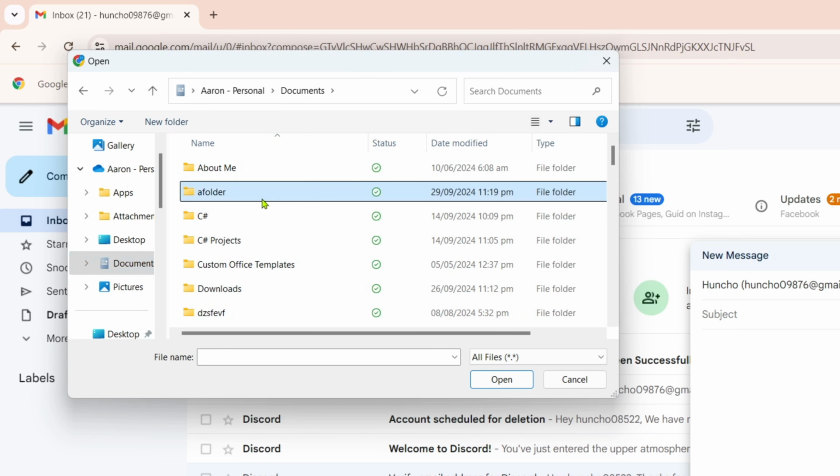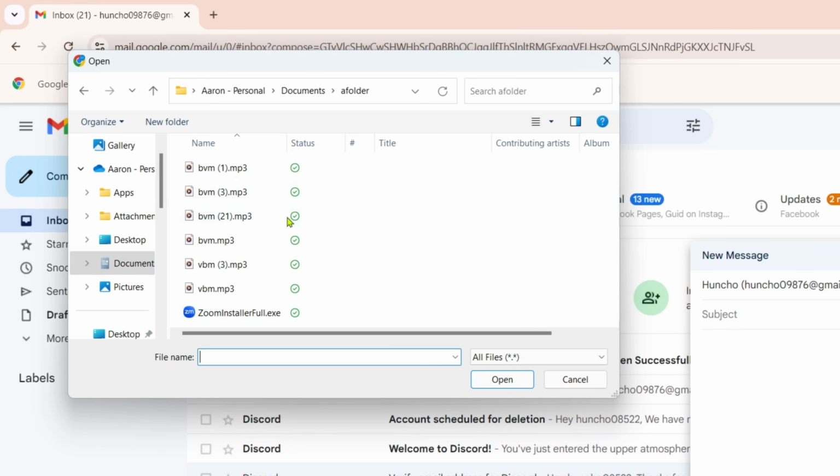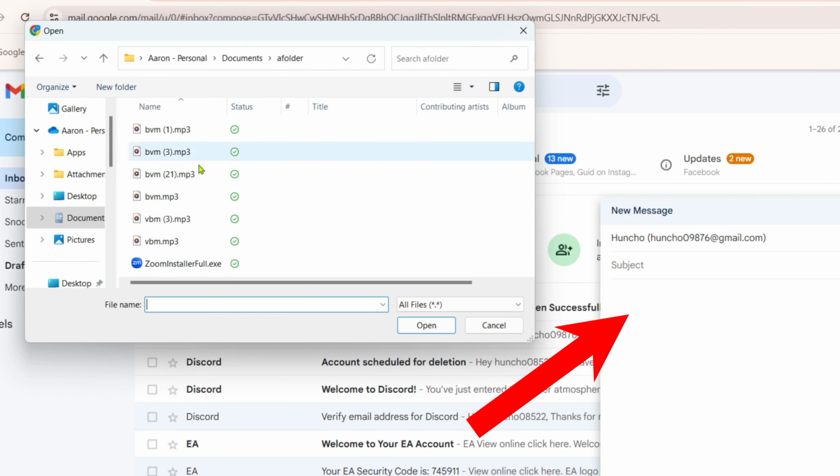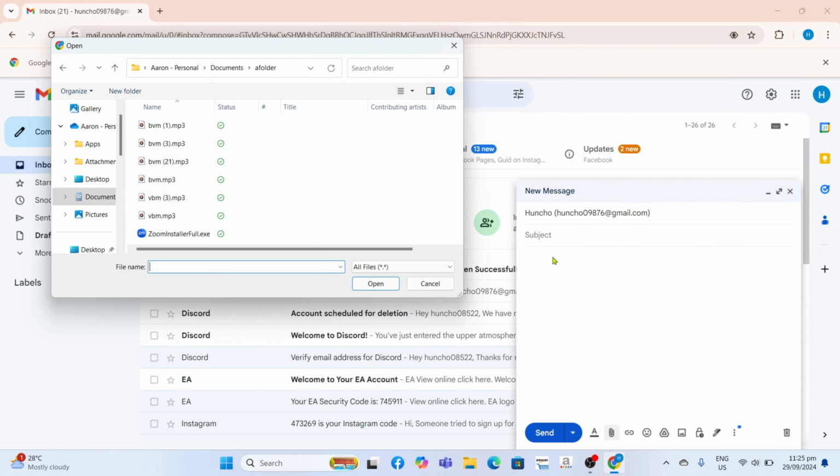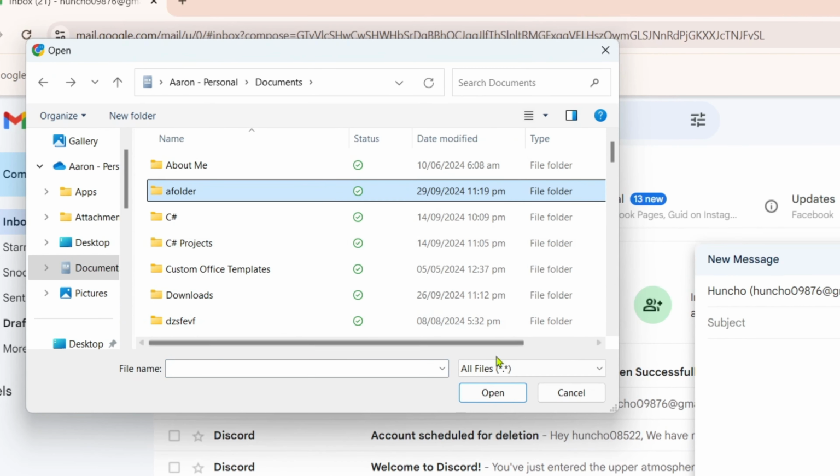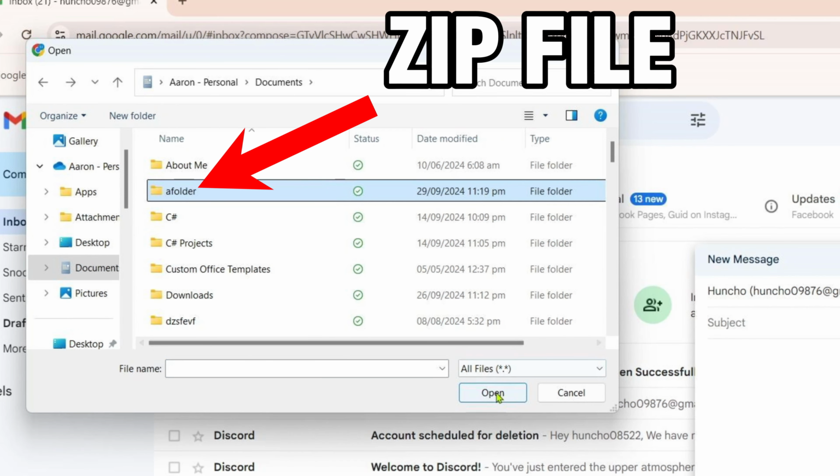Normally, when we try to send a whole folder on Gmail, it's just not working. As you can see, when I click the Open button, it just keeps opening the folder rather than attaching it right here. The reason is that Gmail does not support folder attachments directly, it requires files to be sent individually or in a compressed format. So to fix it, you just need to compress your folder into a zip file.